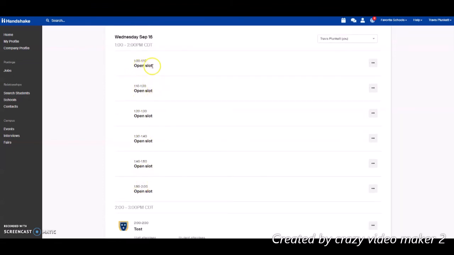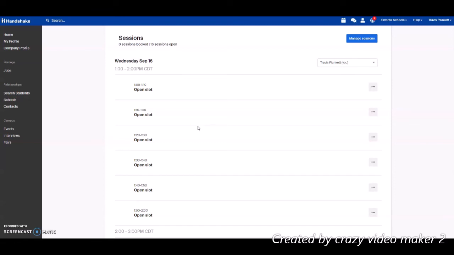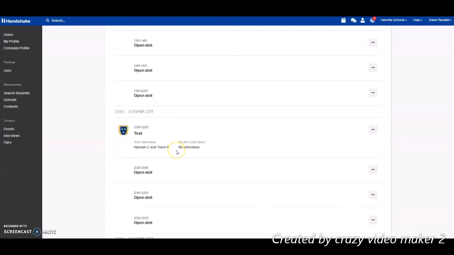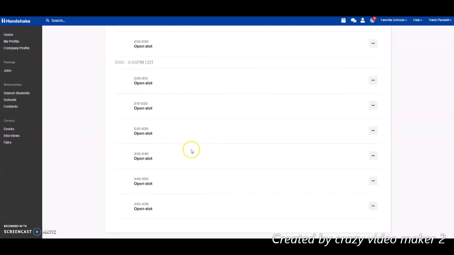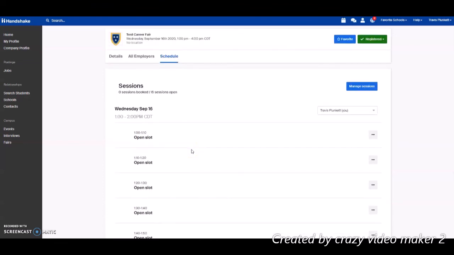So students can now go in. Once the registration for the fair opens for them, they can select to register for these open slots. Do keep in mind that students can only register once with employers. That is what Handshake has set for right now. It could change in the future, but for now, that is how it is set up. So you have all that done, and everything's ready.